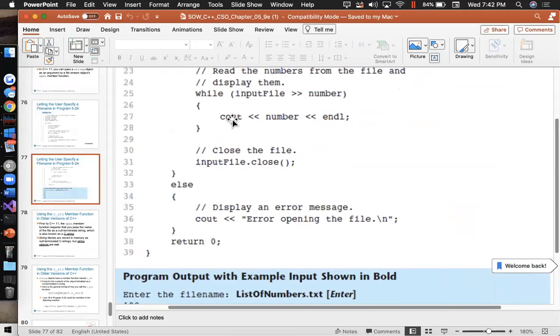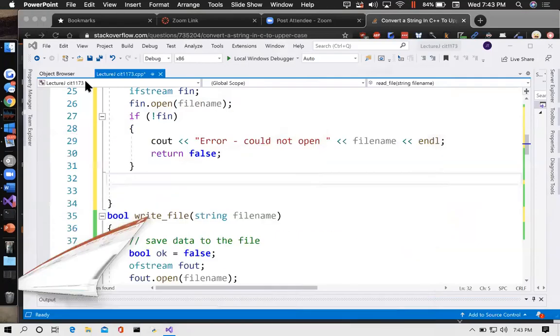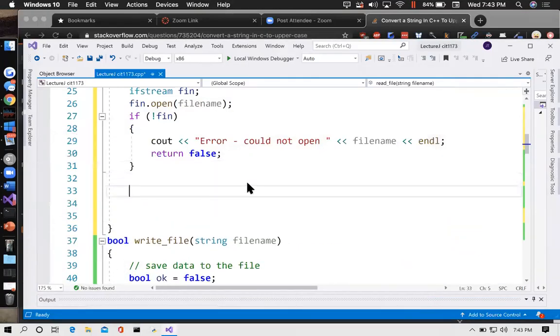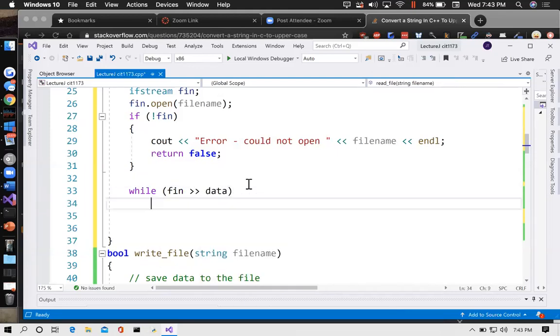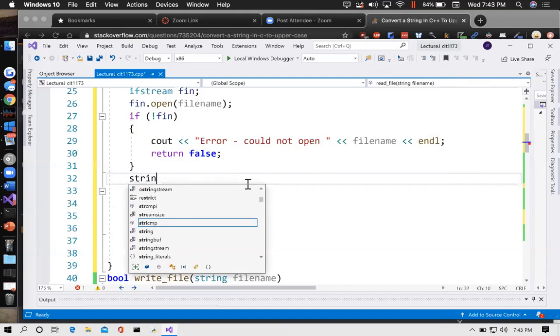They just have a while loop that reads the data into a variable. Let's do that. So instead of being called input file, it's just going to be fin, right? And we haven't declared a variable to hold our data yet, but we will. Let's go do that right now. So while fin greater than data, let's declare that variable. Are we going to read it in as a string, or as numbers so that we can actually add them up? For now, let's just make it a string.